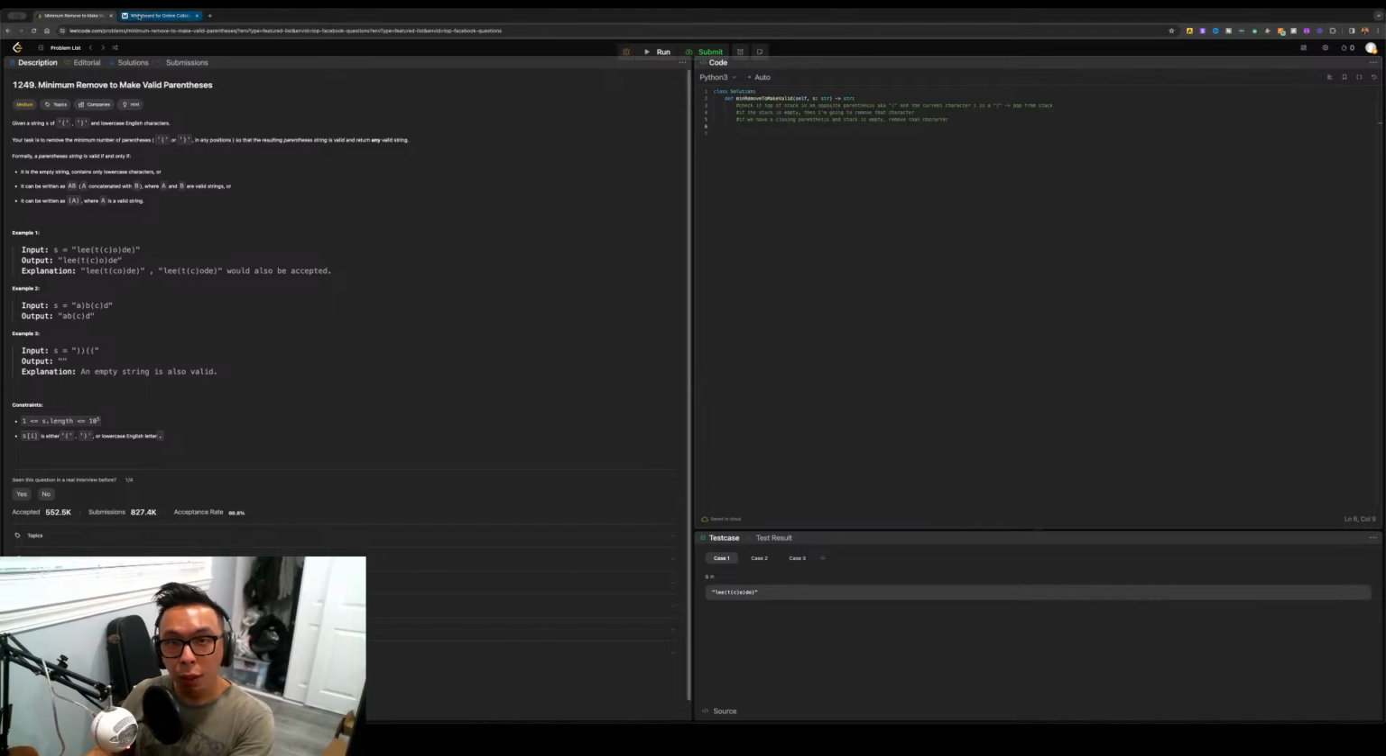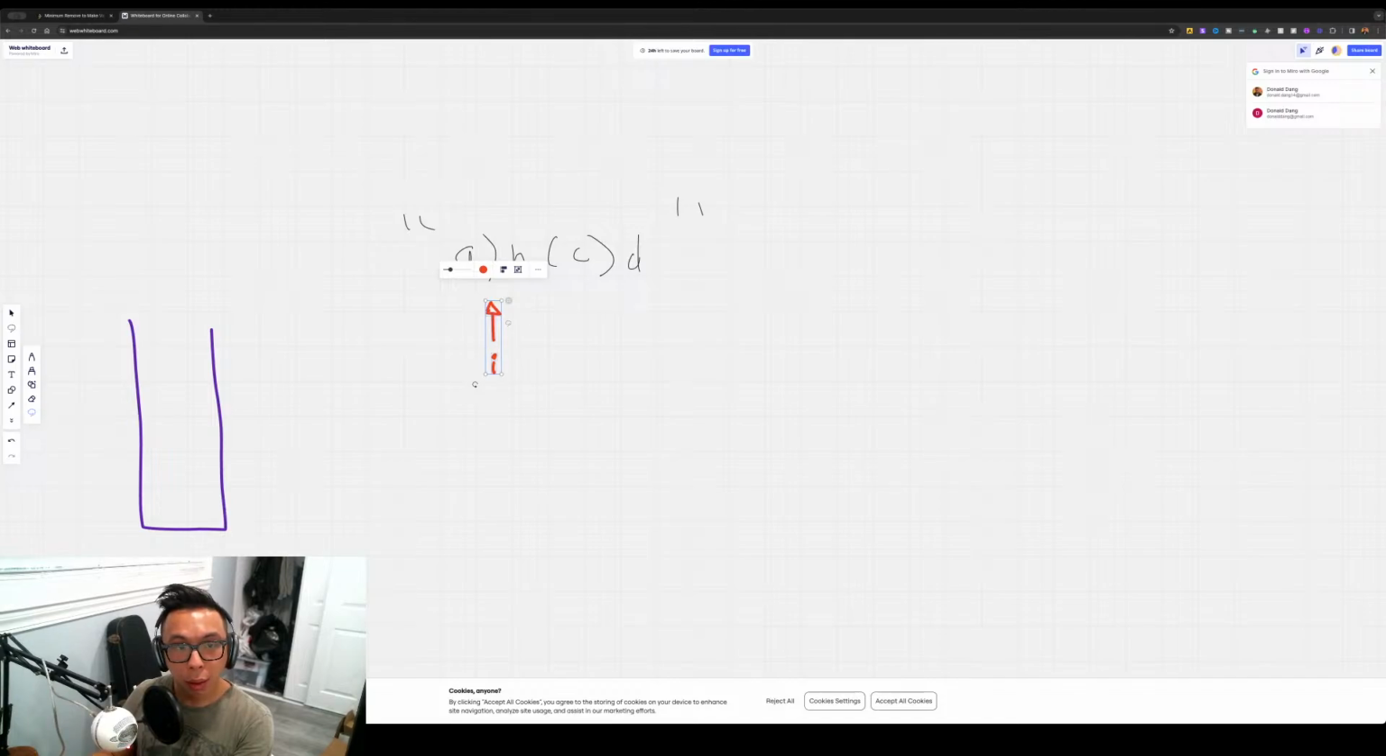If we have a closing parenthesis and the stack is empty, we're going to remove that character, right? So that's going to be it. Since we have an opposite parenthesis, we're actually going to remove this, and then we're going to move on.